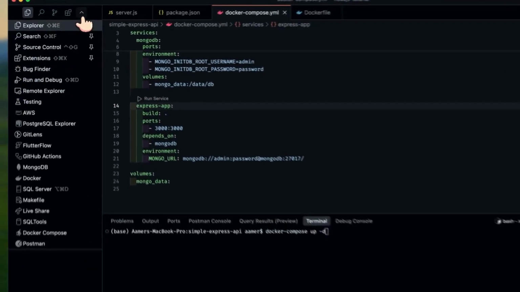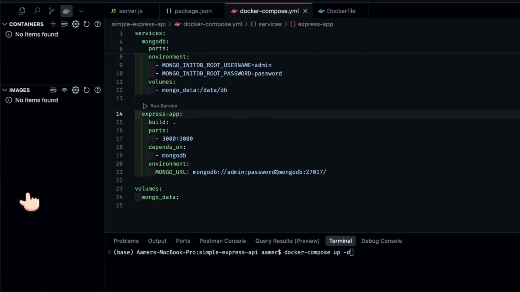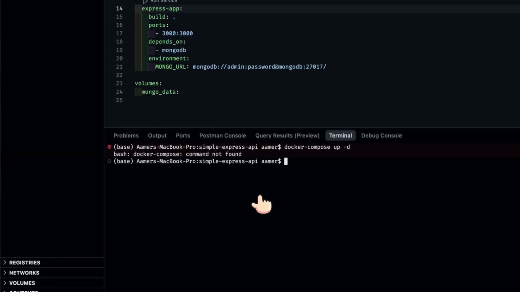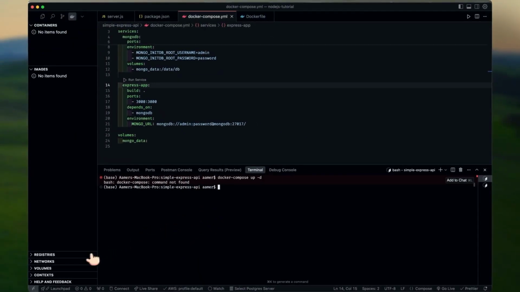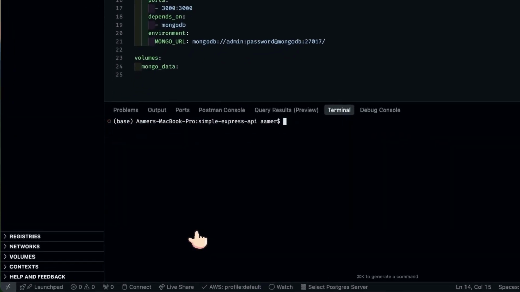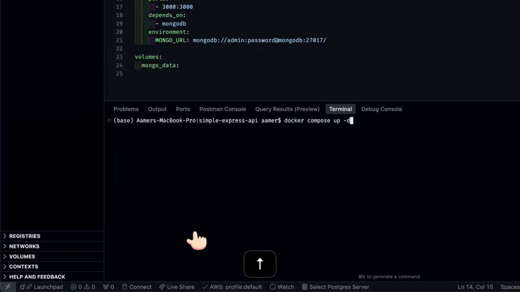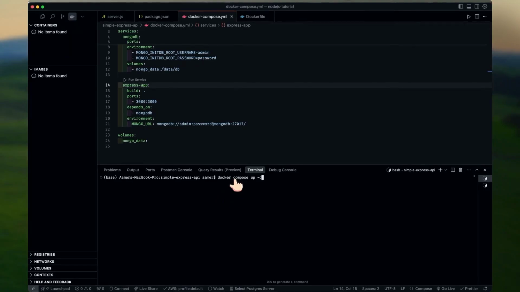Before running that one, let me quickly go here and open this one. I don't have any containers running, nor images. Let me quickly hit it. It is saying that Docker Compose is not found, so let me quickly install it. Alright, what you have to do is run Docker, not dash. You just need to change it to Docker Compose up -d.